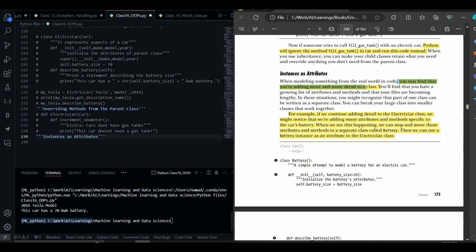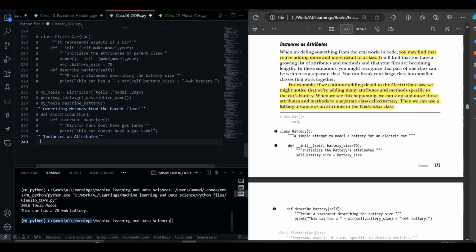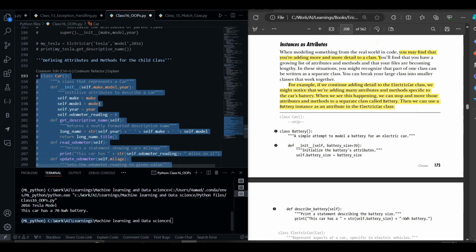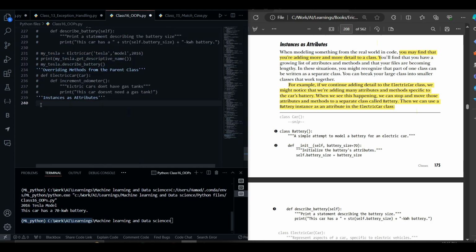You will find that you are adding more and more detail to a class. For example, if we continue adding detail to the ElectricCar class, that was our child class, we might notice that we are adding many attributes and methods specific to the car's battery. When you see this happening, we can stop and move these attributes and methods to a separate class called Battery. Then we can use a Battery instance as an attribute in the ElectricCar class. So let me just copy both of our classes, the parent and the child one.